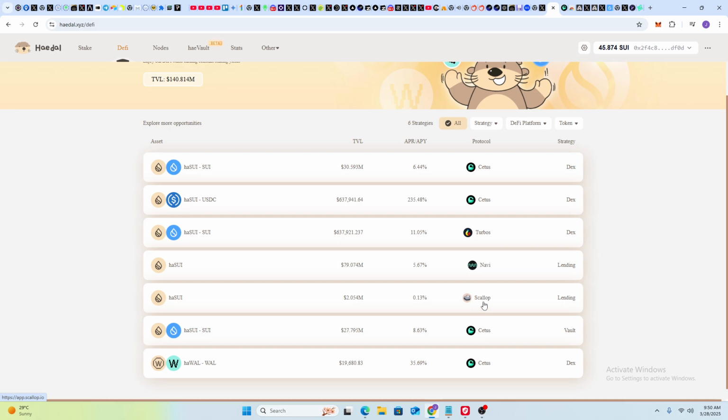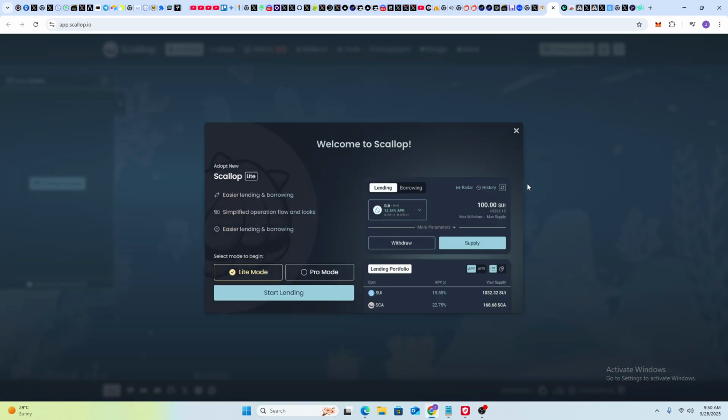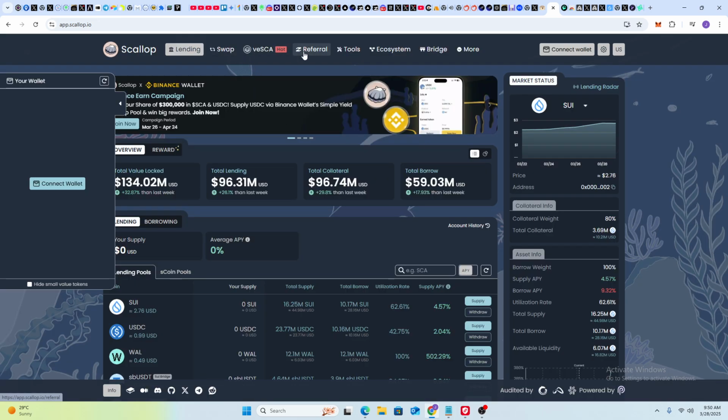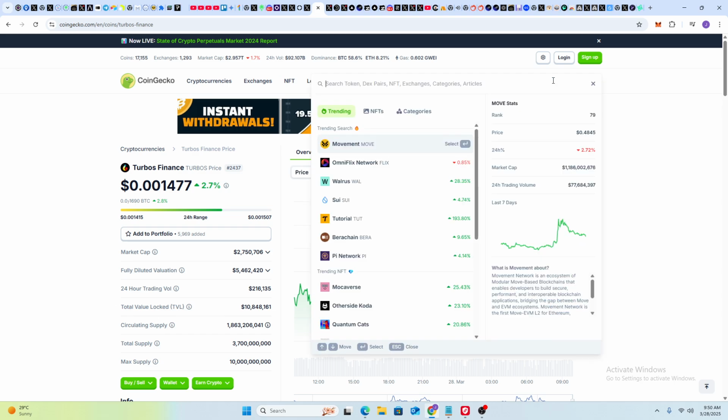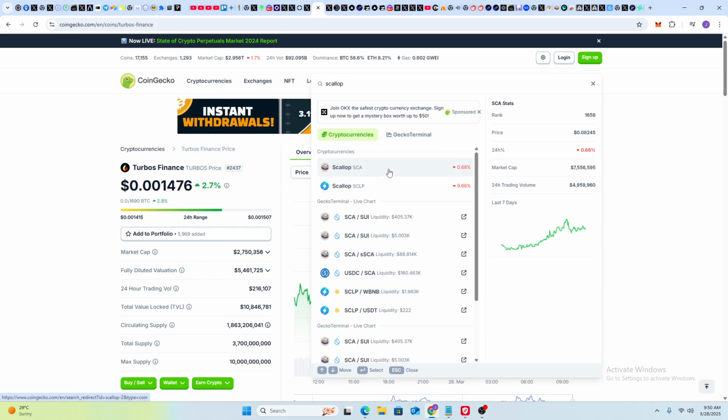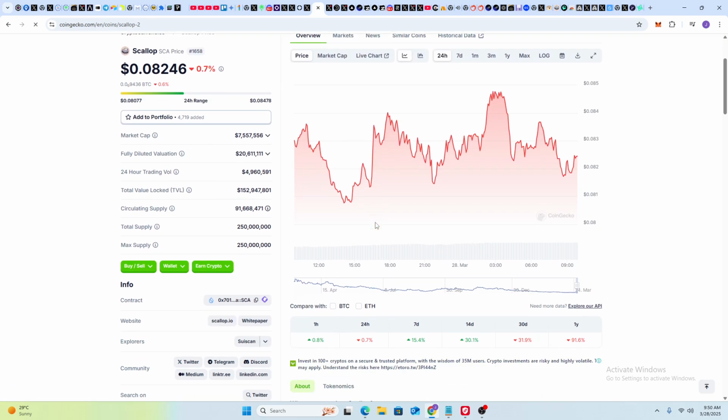Likely through Scallop. I don't think Scallop has a token yet, and it's another project I'm interested in exploring. Navi, I think, recently introduced a token. Scallop. Let's just do a quick scan here. Okay, so it looks like it has a token.